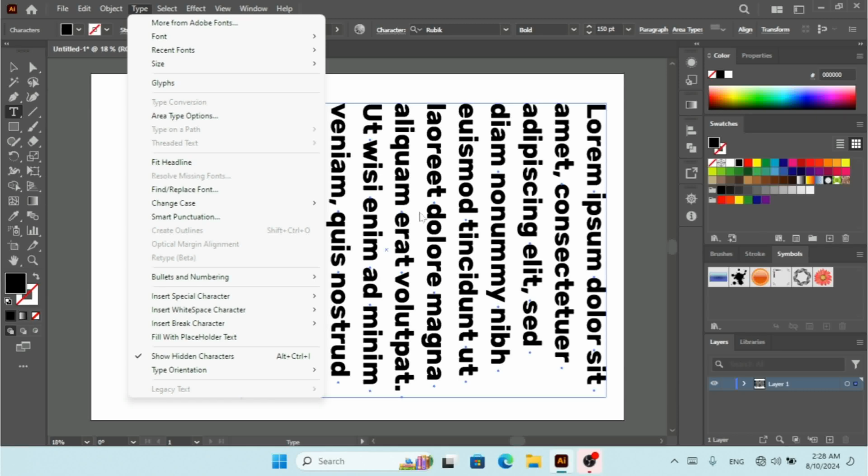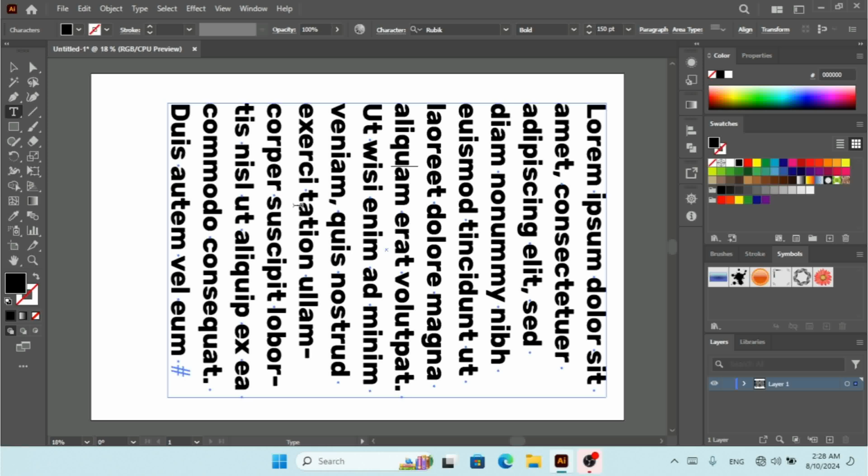So this is how we can use the rest of the options with the type menu, and I hope you guys enjoyed this tutorial and learned how to use all the options with the type menu.